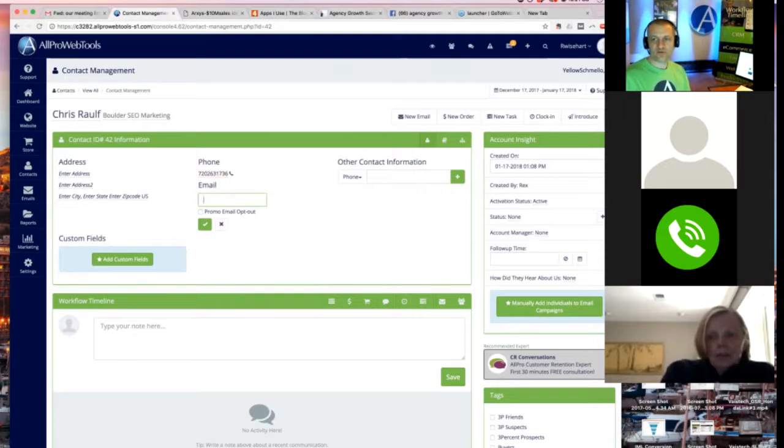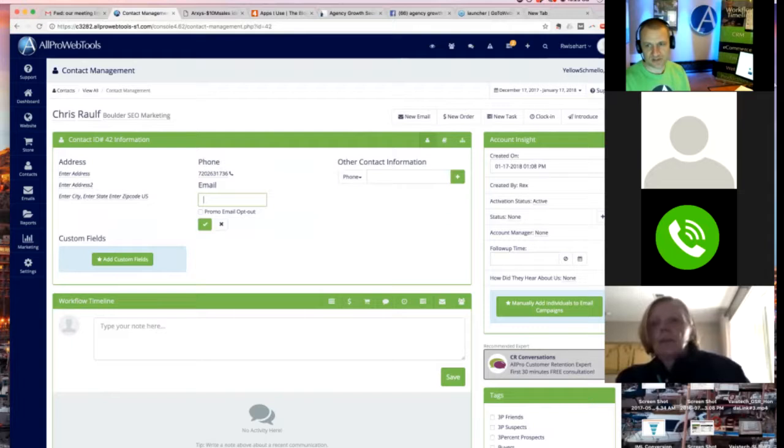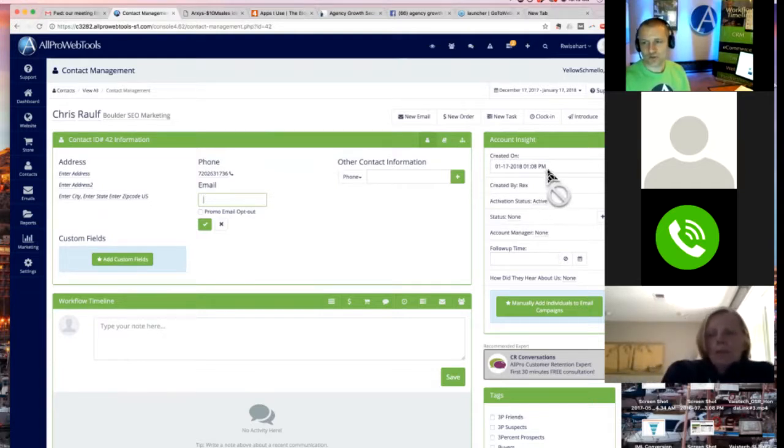Now, what's very important for your team is that you all keep your own clients marked for who's managing that client. So over on the right-hand side where it says Account Insight, there's a green title bar at the top that says Account Insight. Do you see that, Rex? Yes. Okay. In that box is all the information about this client: when they first got entered into the system, who created them, and then down below, you have status.